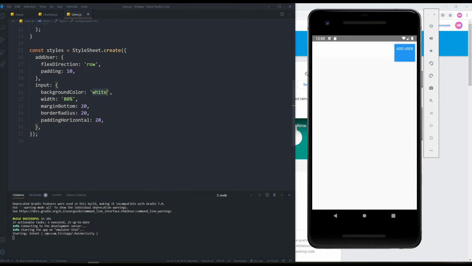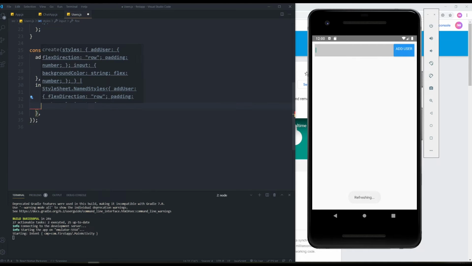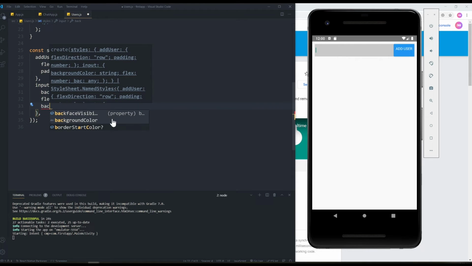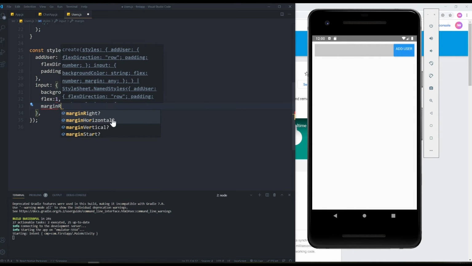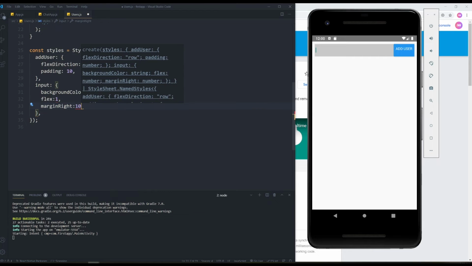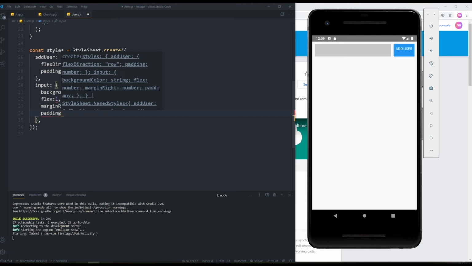Background color should be CA. Yeah, that's nice. And let's remove it, set the flex to 1 and set back. Oh, we did the background color. What else we need? Margin from the right side a little bit, 10 pixels, and for padding should be 10.